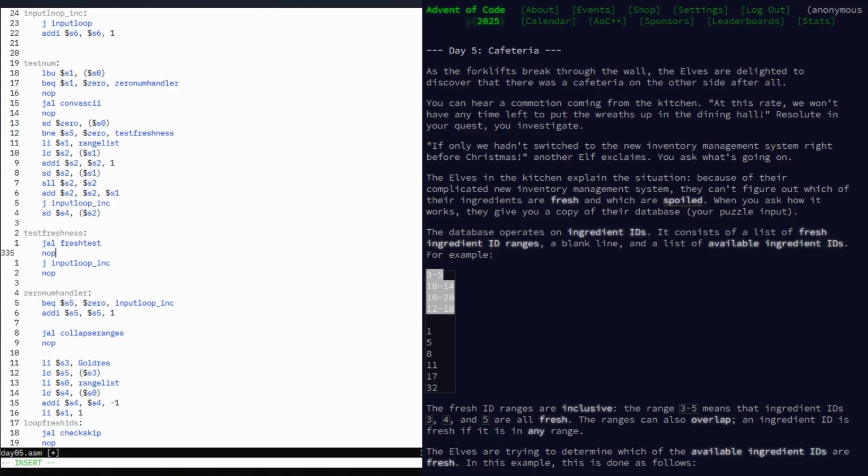So where are we? Test num. Here we are. So I should have shift logical left, S2, S2. So I want to store in S2 again, and use like 3, I think. And that will multiply it by 8. This is what I should be doing, instead of using a multiplier in there.